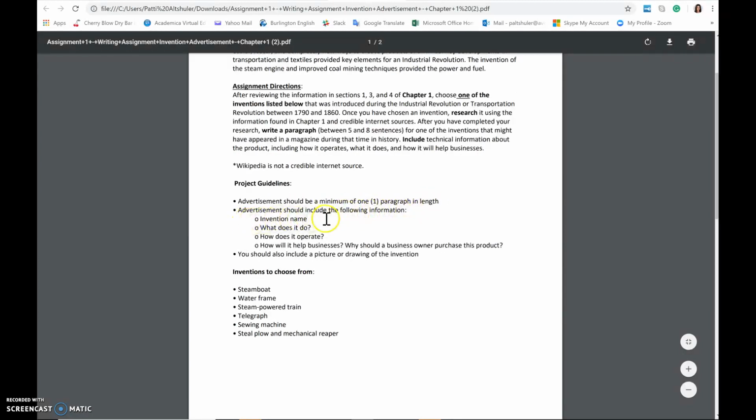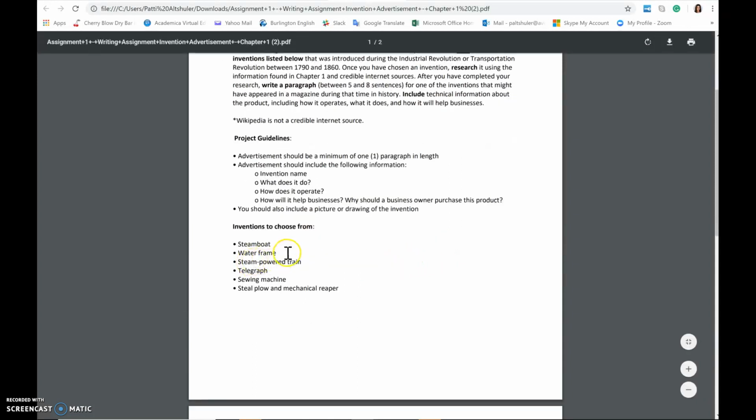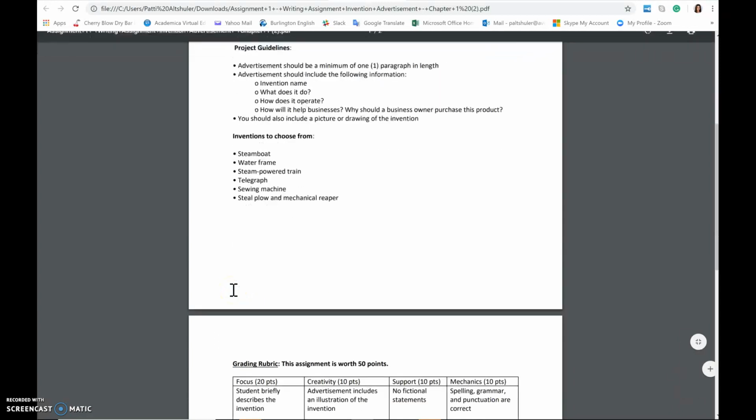Your advertisement should include the following information: the name of the invention. What does the invention do? How does it operate? How will it help businesses? And why should the business owner purchase this product? You should also include a picture or drawing of the invention. These are the inventions that you may choose: a steamboat, a water frame, a steam-powered train, a telegraph, a sewing machine, a steel plow, a mechanical reaper.